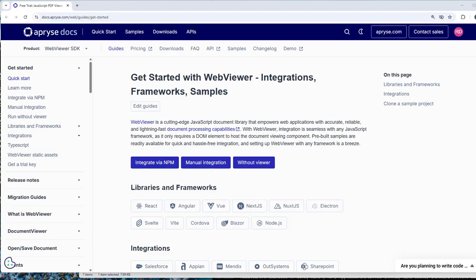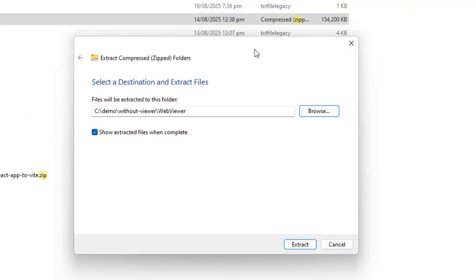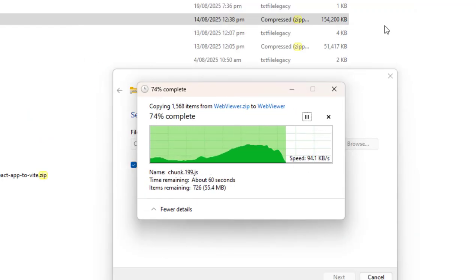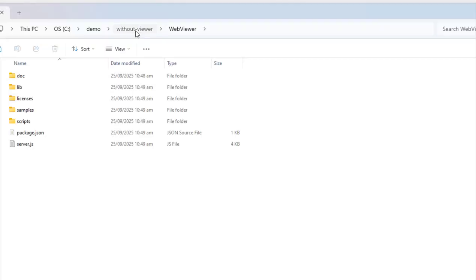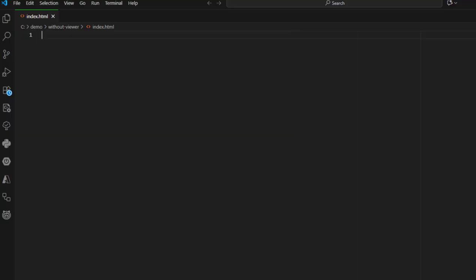There are two main ways that you can make the Apryse WebViewer accessible to your code. You can either integrate using npm and bring it down as a node module, or you can use manual integration and download webviewer.zip, which is what we're going to do here. I've created a new folder called Without Viewer, and I'm extracting the WebViewer files into it. Great, that's done. Now I'm going to navigate back into my Without Viewer folder, and I'm going to open that folder in VS Code. I've created a new file called index.html.